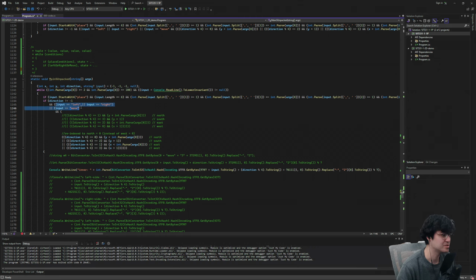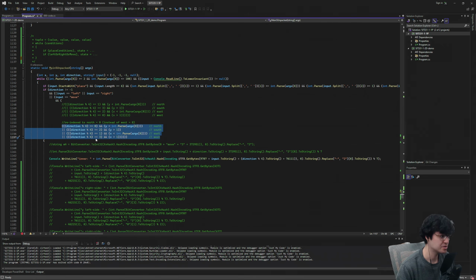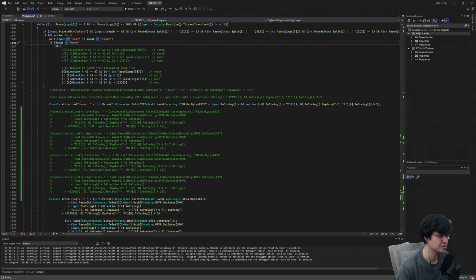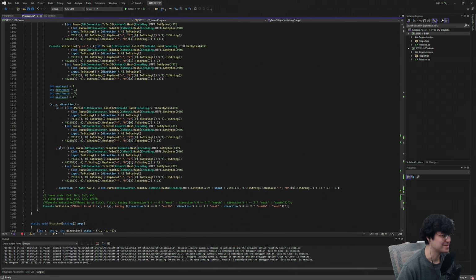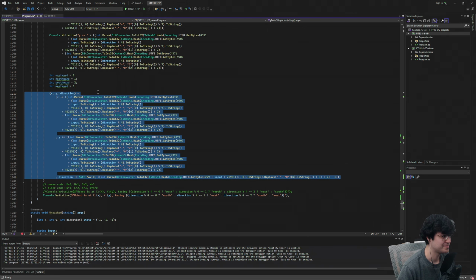So if our input is left, right, or move, and again, remembering that our input is console read lines, so it's just what the user has typed into the console. If it's left or right, or if it's move, and it meets these conditions, and these are just checks for is the robot at the edge of the map. If it's not at the edge of the map, and it's one of these, we don't do this, because this is a console write line. This is all just debugging. We actually just do this.